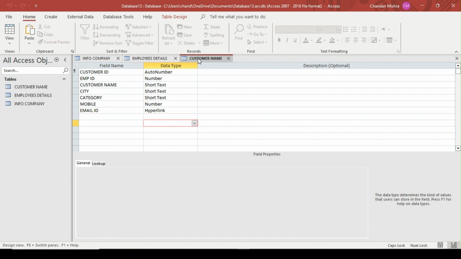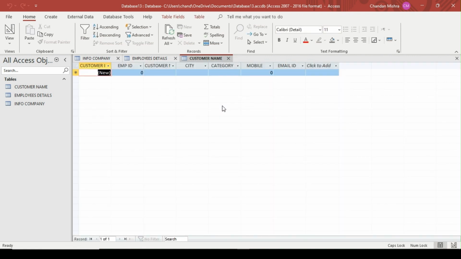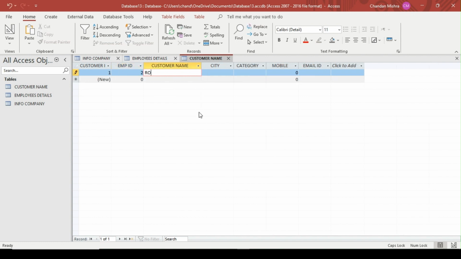After that, we right click on the customer table, go to datasheet view, and here you can see the employee ID. Suppose I give employee ID 2, and for the customer name I randomly select any kind of name, Rohan. As you can see, the cities listing appears, so Chennai, Mumbai, wherever he belongs. Now I select the category. Suppose Mumbai Rohan is working in advertisements, and his mobile number is this one. I'll randomly type this number, and Rohan's email ID is rohan@gmail.com.